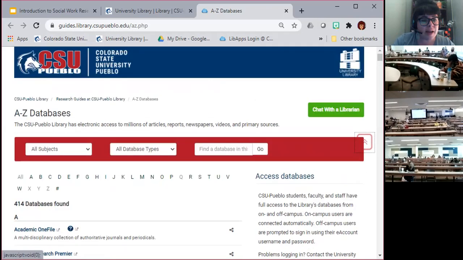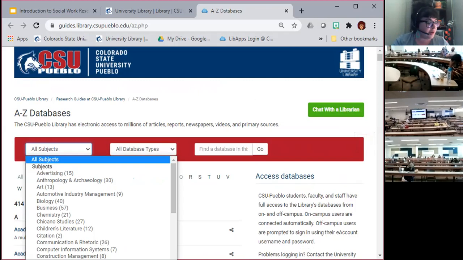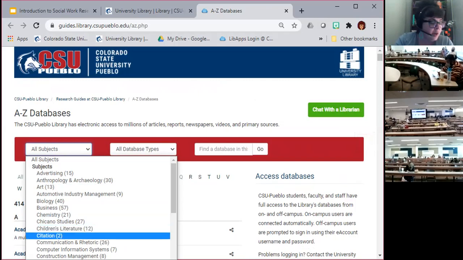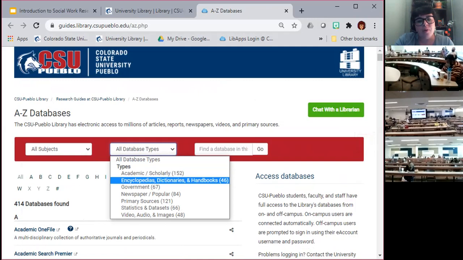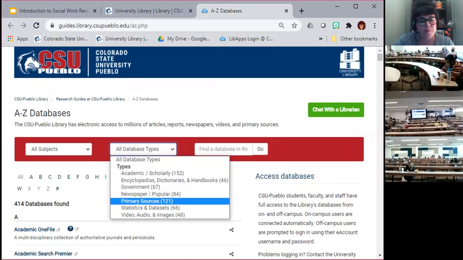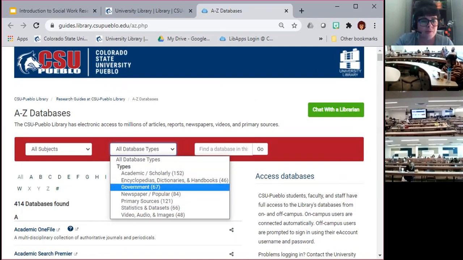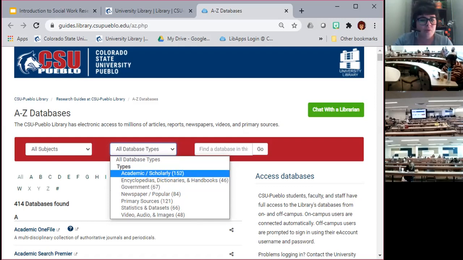At the top of this databases page, you'll see that I can browse by subject. So I can say I want to see the databases that are best for biology or Chicano studies, or I just want to see the citation guides. I can also look by type if I want to find those background sources, if I'm looking for primary sources, if I'm looking for government sources, scholarly sources, and so forth.